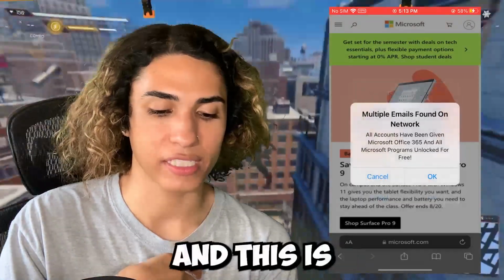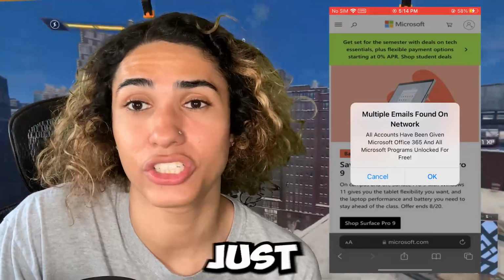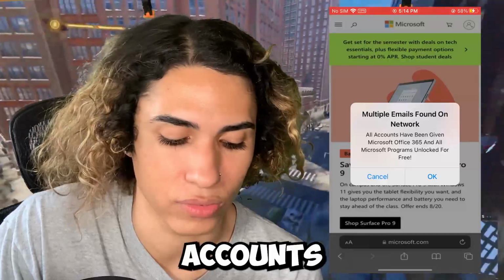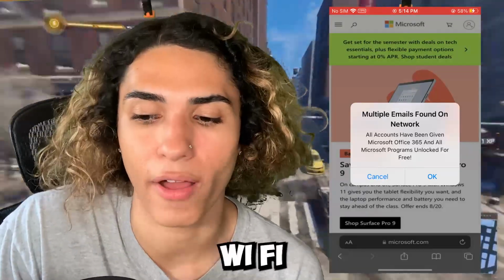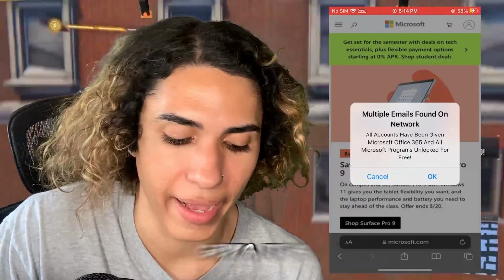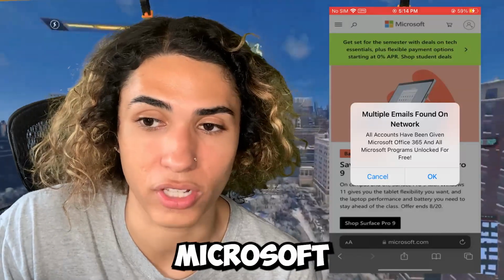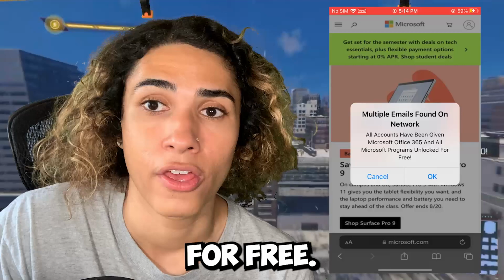So I'm going to click OK, and it says multiple emails found on network. When it says that, what it does is it just activates it for all of the accounts. And by network, it means like Wi-Fi. So my phone is connected to the same Wi-Fi as my computer that has my Microsoft account email. But yeah, it's going to say all accounts have been given Microsoft Office 365 and all Microsoft programs unlocked for free. So I'm going to click OK.